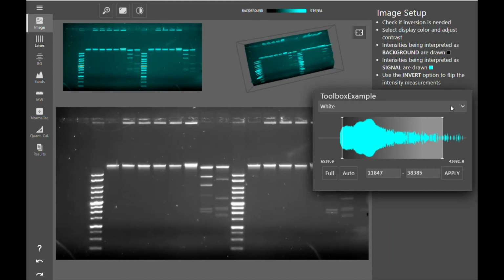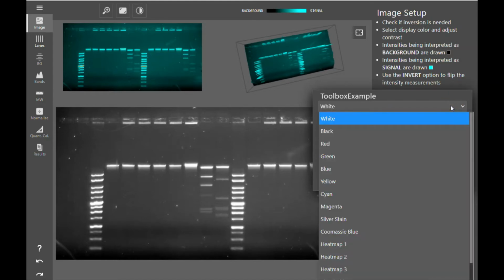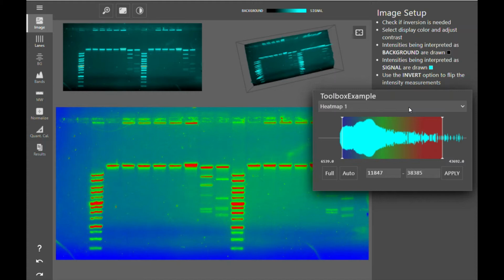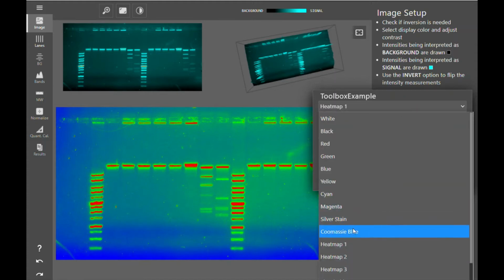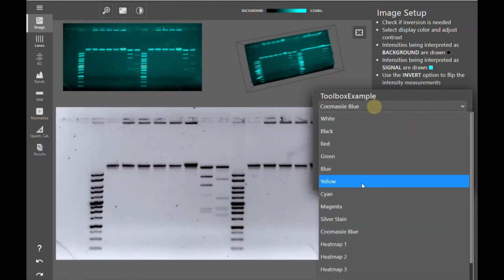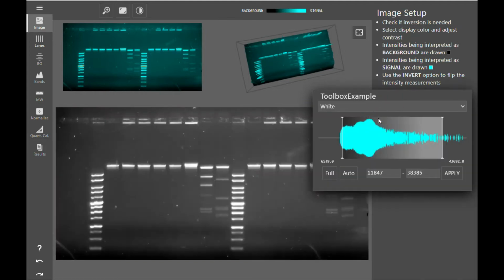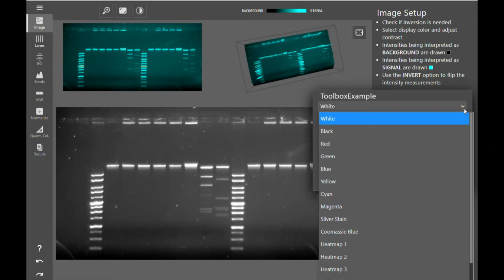From this menu, you can also select the pseudo coloring of your image. There are several pseudo colors to choose from, including several heat mapping options and presets for Coomassie stains and silver stain. All these color options are pseudo colors only, so changing the color does not affect your data, only the way your data is displayed.